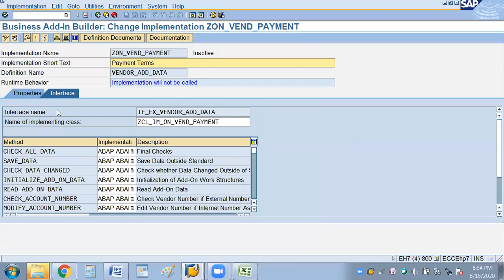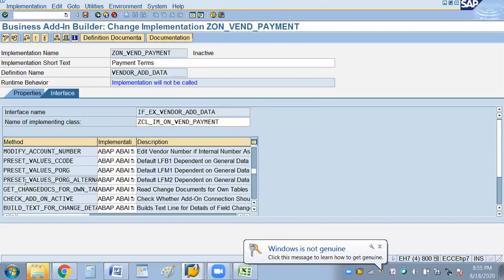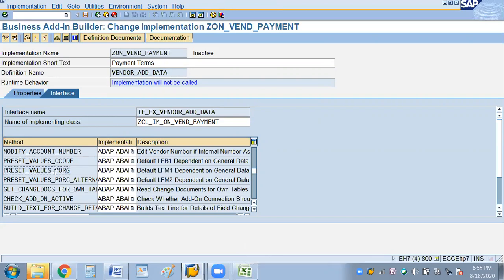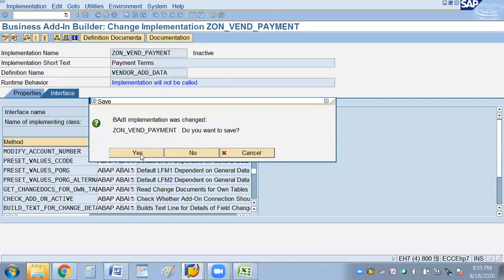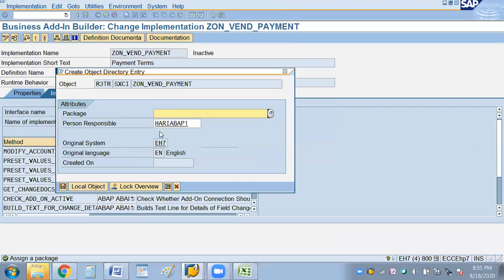I'm just going to the interface. Here, if you notice, this class is automatically generated. I've not created this class. Whenever we create a BADI implementation, this class is automatically generated. Within this class, I need to implement the code here, either in this place or this place. Any one place is sufficient. I'm going to do it at purchase organization level.